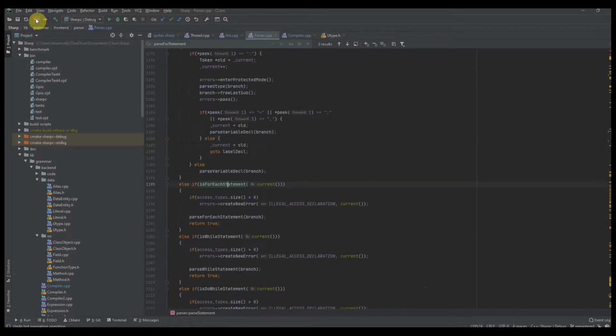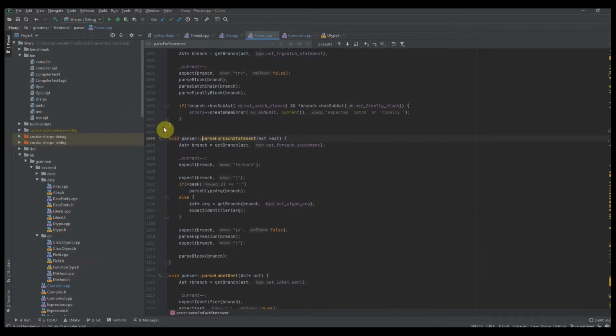Once we check to see if the current token is equal to for each, of course, as usual, we prevent the user from having any access declarations. And then of course we return true because we successfully processed a for each statement. After that, we create our for each function, and in there we have an AST for each statement.